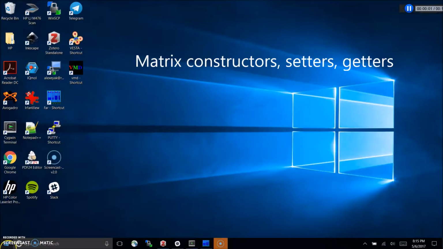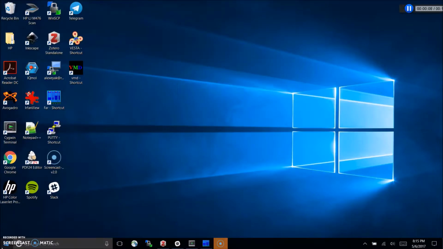Hello everyone, this is Alexei, and today we're gonna talk a little bit about some of the basic utilities of Libra, and specifically its matrix and vector components, so some linear algebra and some related techniques such as eigensolvers and matrix inversion and so on.